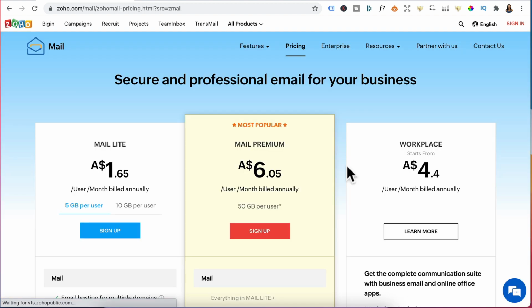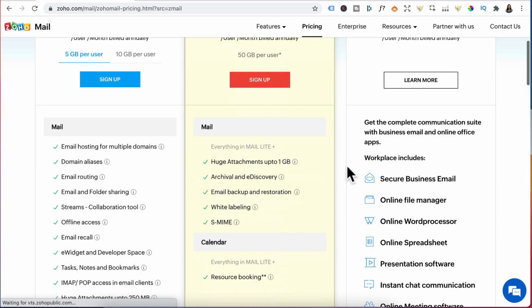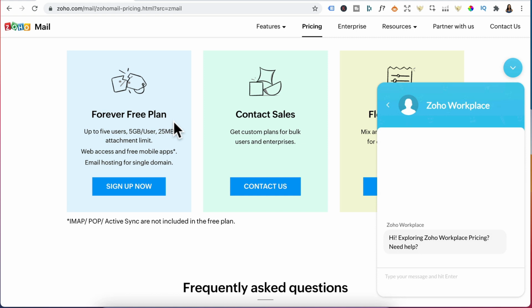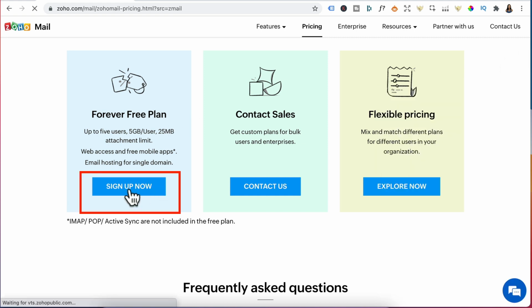and click on sign up for free. This will take you to the pricing plan and you want to scroll down because there's a free plan. That's the forever free plan. Click on sign up now.